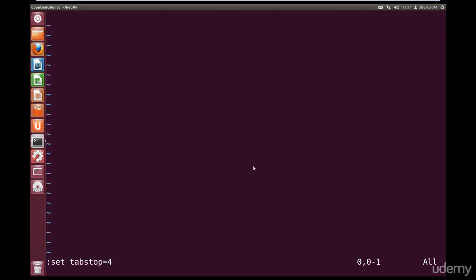Now, like before, we press A to get into our insert mode, and let's start writing some code. So let's create a variable called num and make it equal an int of the input from the user, and let's ask them please enter a number, colon, close quote, close bracket, close bracket. Okay, now let's write our if statement.